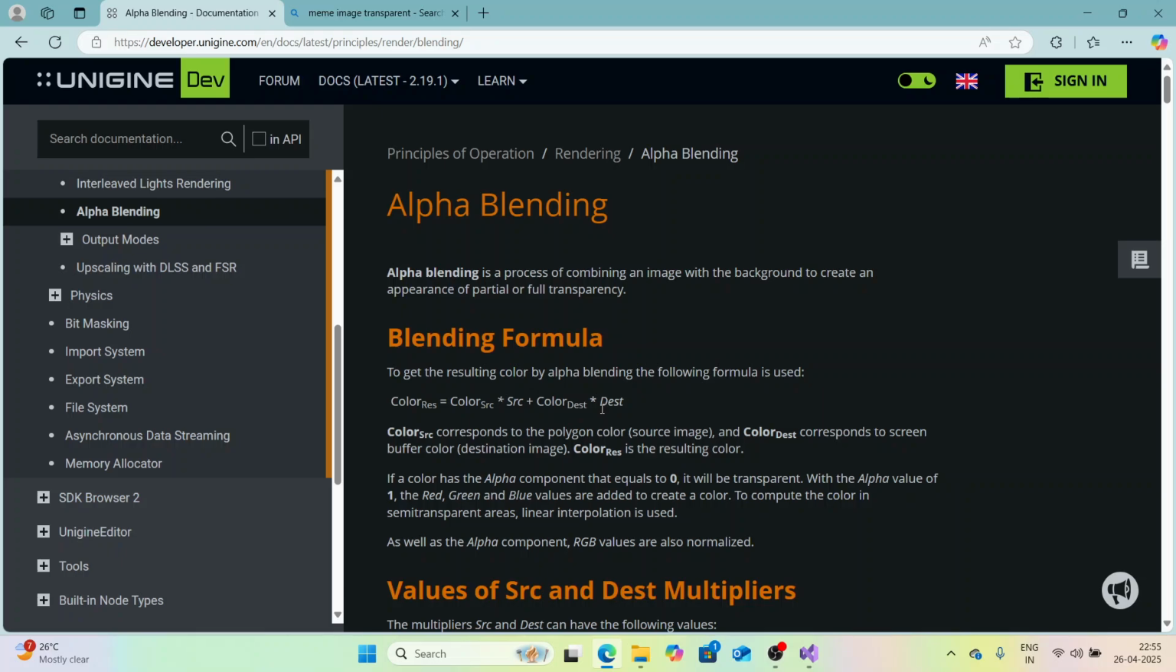So the final color that you get onto the screen would be the same as the destination color for the pixels that are completely transparent, while pixels that are completely opaque keep their own color. So this is how transparency is handled inside images.